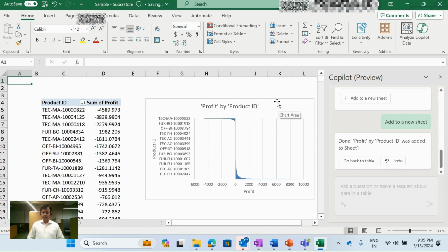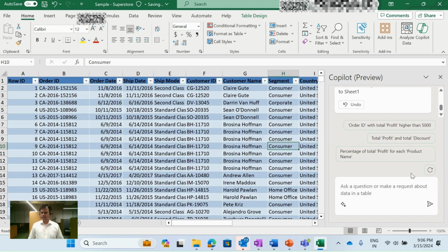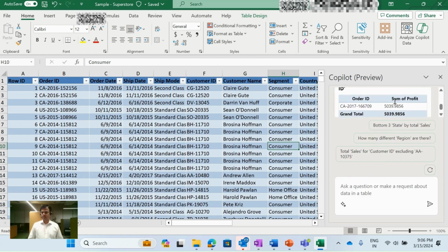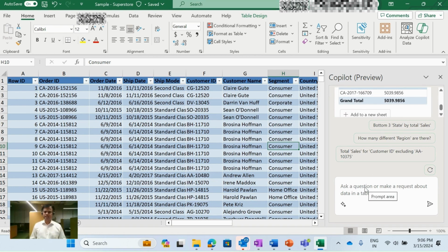So similarly, I can do some more operations, right? Let me go back, and let's say I want to know what is the total profit higher than 5,000, right? There you go. Instantly, it has taken the order ID and the sum of the profit, which is more than 5,000, right? So you can play around on this, and you can get a lot of insights.